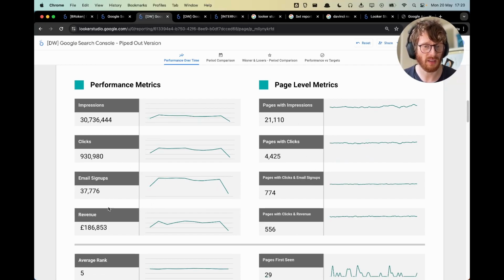When we come down to things like here, you can see that we've also been able to combine with other data sources. So we've been able to combine with GA4 in this case to pull through organic signups and revenue and have that joined to Search Console. That then also lets us generate things like this funnel view. So we can show you pages with impressions, clicks, all the way down to revenue and signups to show you how that progresses through.